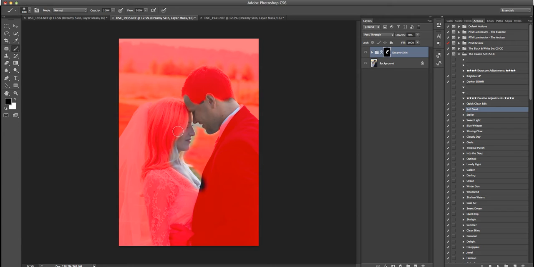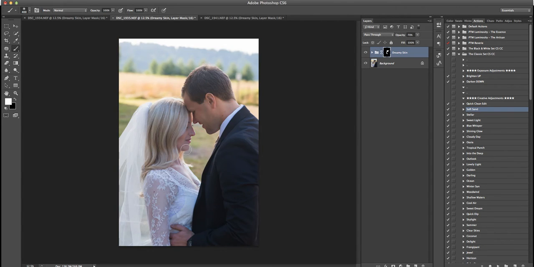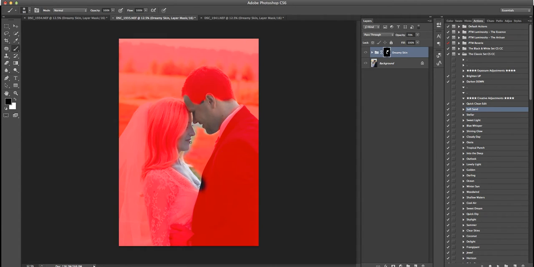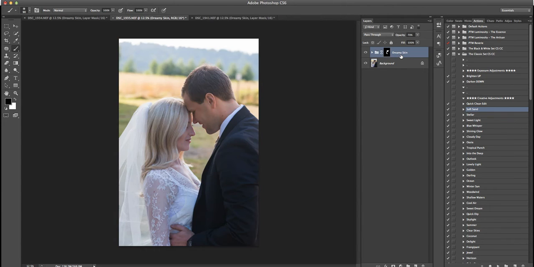So her hair doesn't need it, and his collar. I will brush it off of the eyes and her lips. There again, they both have beautiful skin, but I just want to enhance their beauty, so I'm going to turn it down all the way down to about 30.